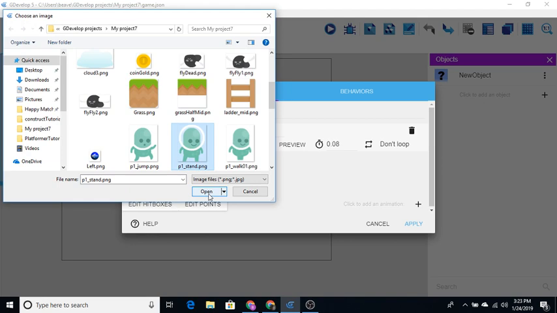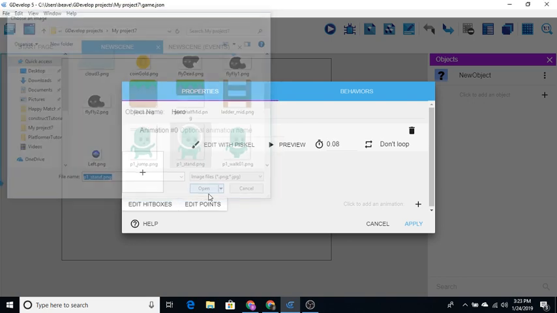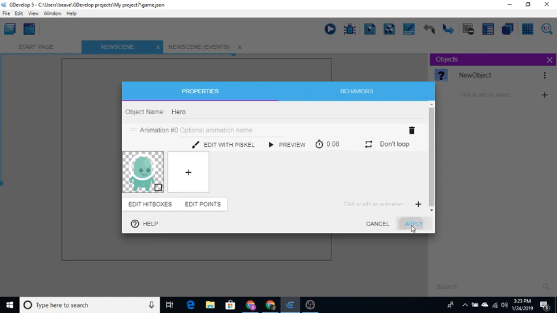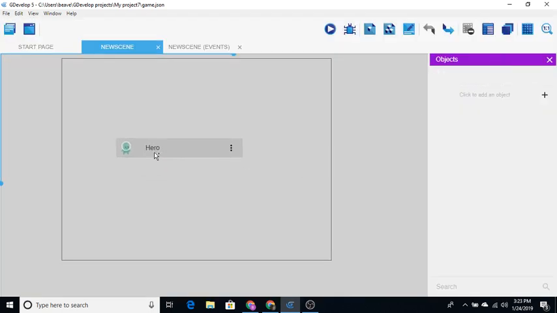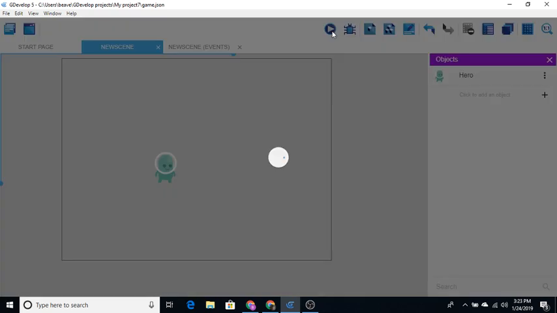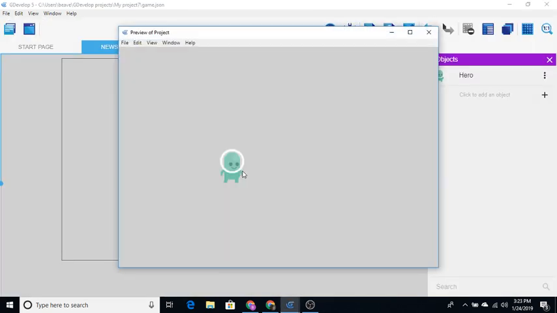We're not actually going to animate him here. We'll leave that for another video. But to select an image for your sprite, you essentially just put the first frame of an animation in. So we'll click open and apply. We can drag him onto our screen. There he is. You want to preview, see what it looks like.